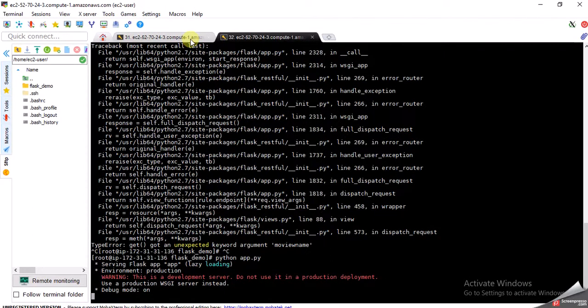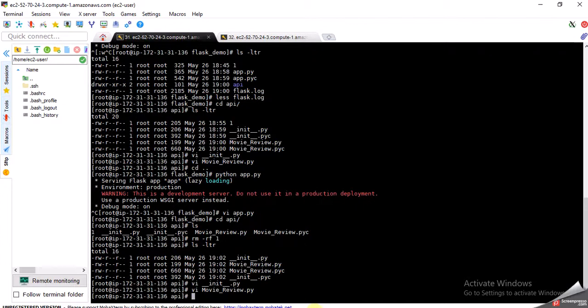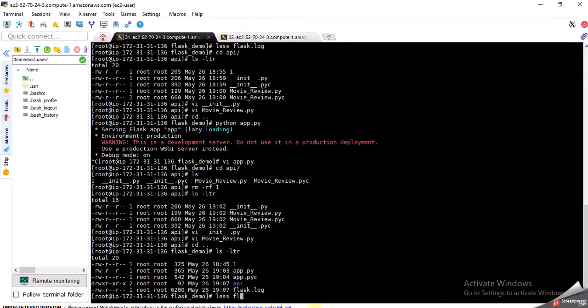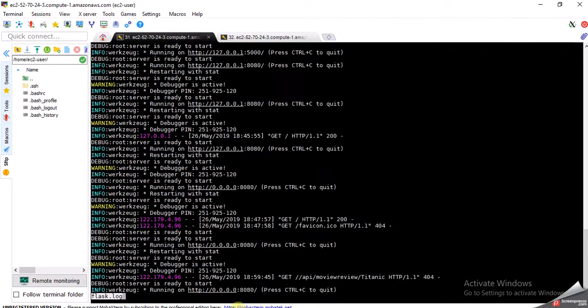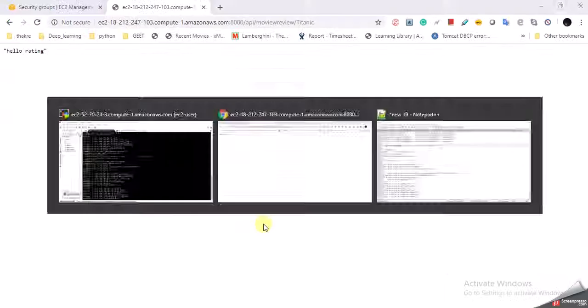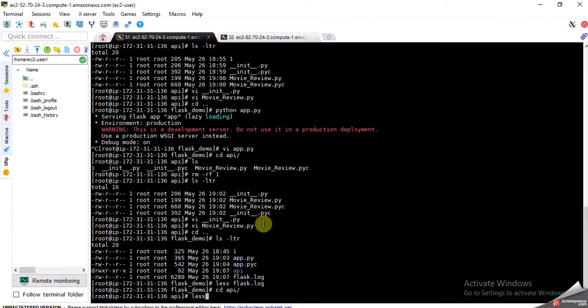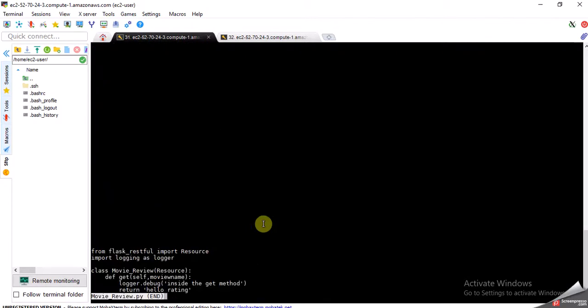Okay, so the rating is shown, it's like the service has been called and the get method has been called. So we can also see the log here. So here it is. Here you can find out that the server is ready to start, but okay. So when we are calling this method, then it's supposed to call the logger as well. Okay, that's fine, but done.